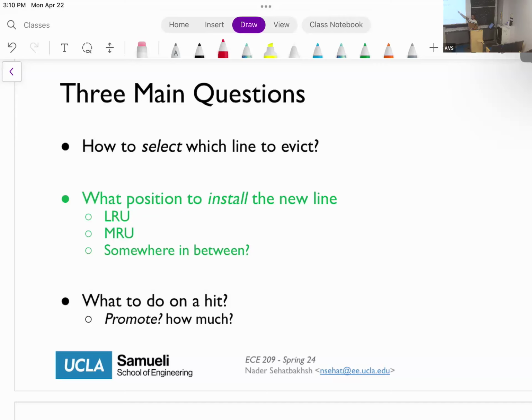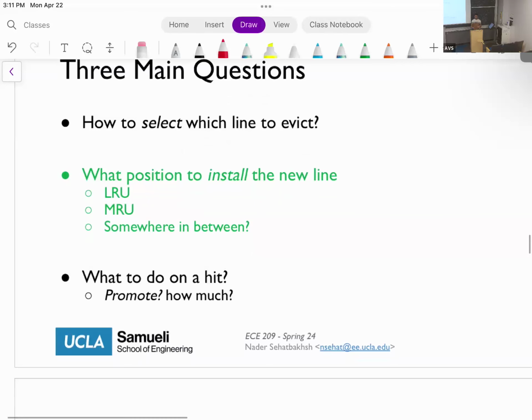So far we only talked about where to install. We started with LRU and said that putting in LRU is not a good idea. Then we started doing multiple policies and dynamically choosing, and all those things. But that was just that middle one. So now let's talk about the first one. How do we select what to evict?